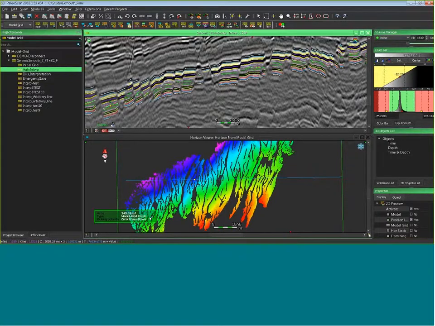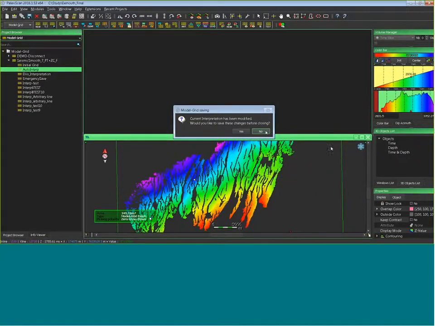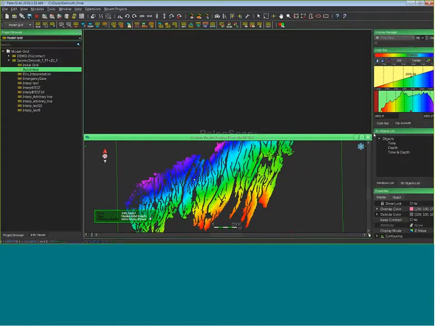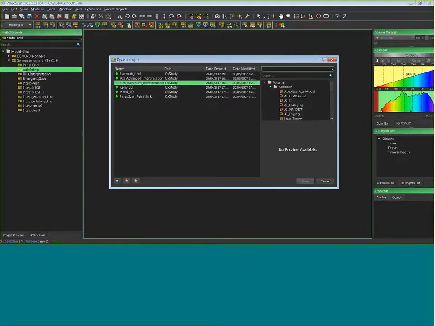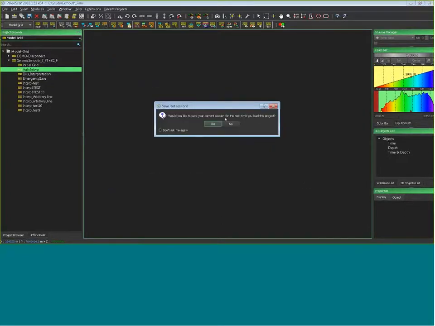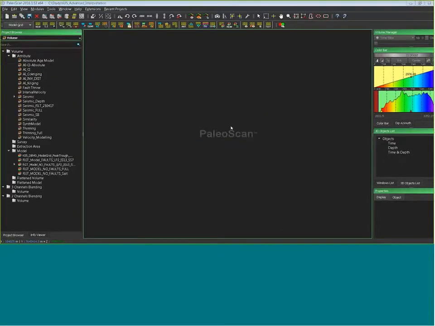Okay, I am finished with this data set. I will switch to another one. Just close, no need to save. I just switched to the KO5 project. It's a North Sea volume, north of Netherlands.